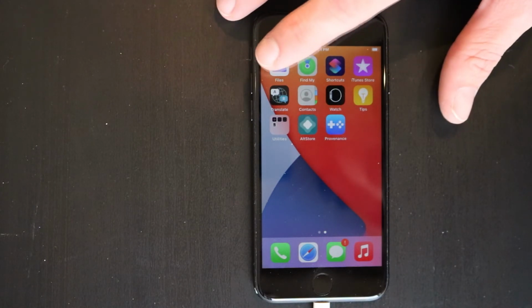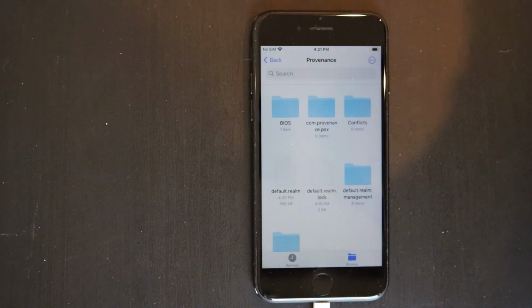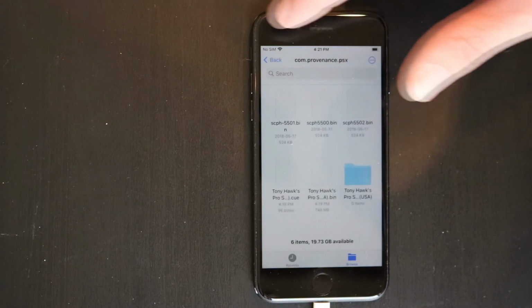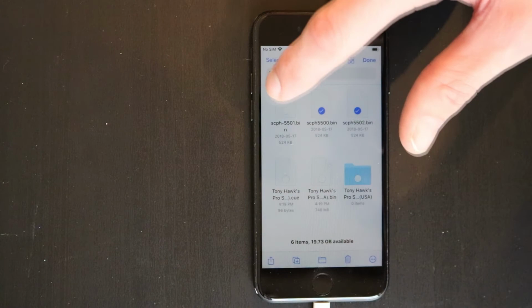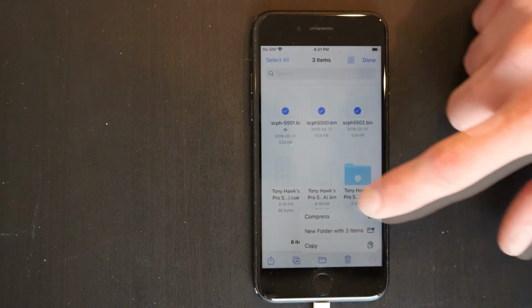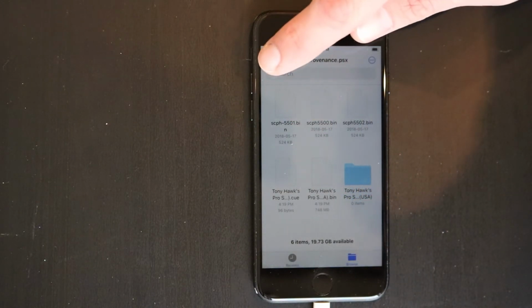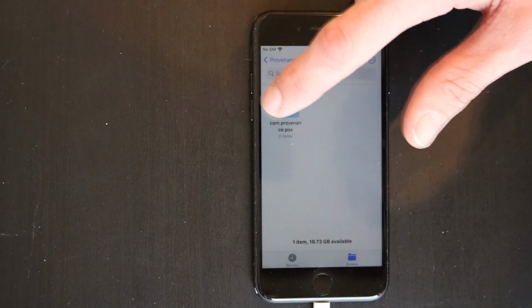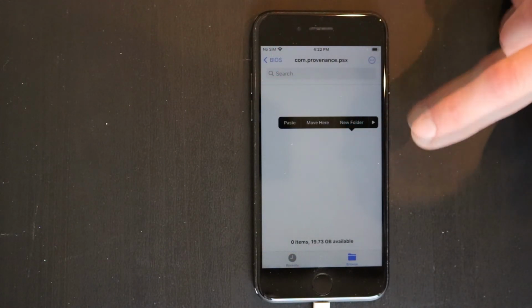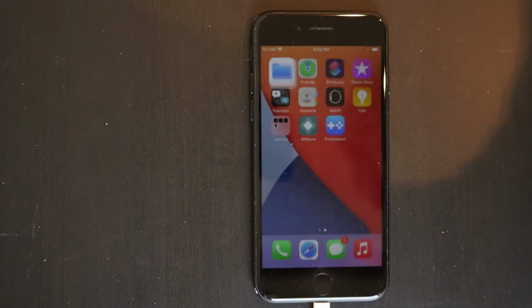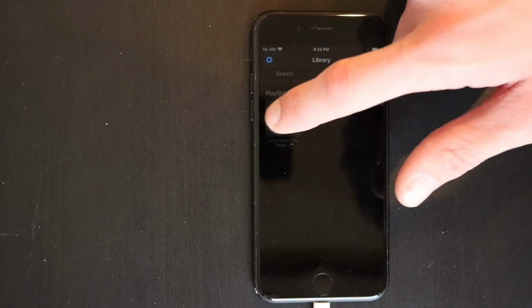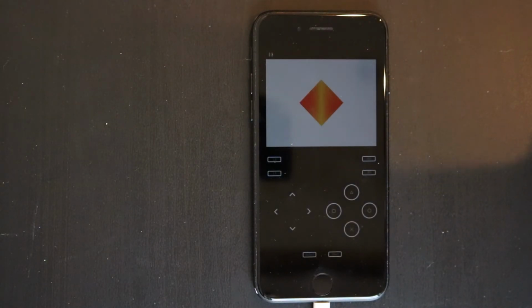So in Files, we're going to go back to the Provenance app, so get that loaded, and then you're going to go into your BIOS file, and then select these 3 files, and then copy them, and then you're just going to move it one file over to the BIOS, and then directly into the com.provenance empty file that's there. Just paste them there, go back to Provenance, open the game, and Tony Hawk should load. And that's it, guys. You have your first PlayStation 1 game on your iPhone.